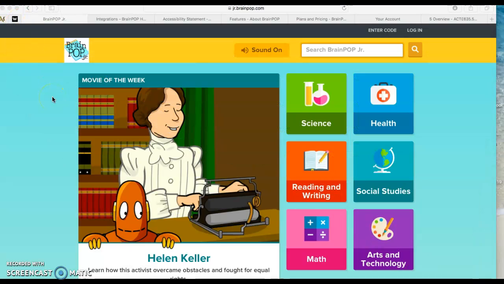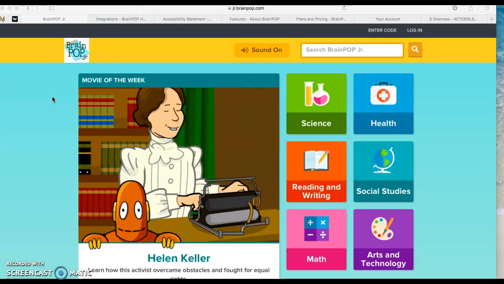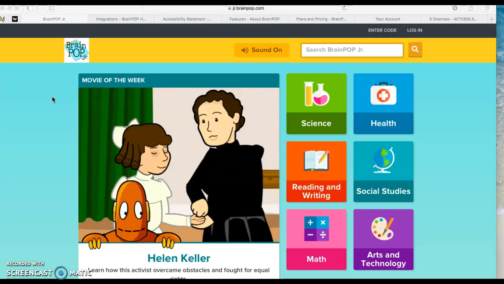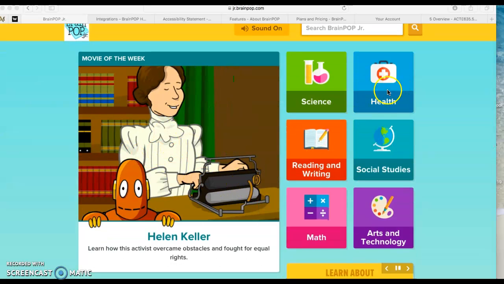Okay, the resource I chose was BrainPop. To start, I'm going to talk about the Guide to Choosing Digital Content and Curriculum. First was graphics, to make sure you have crisp colors and edges. As you can see here, the graphics are pretty good. They have a movie of the week.